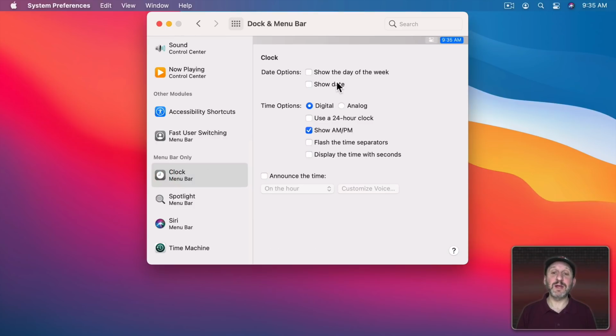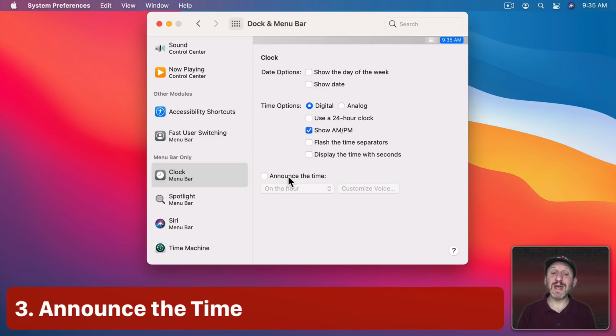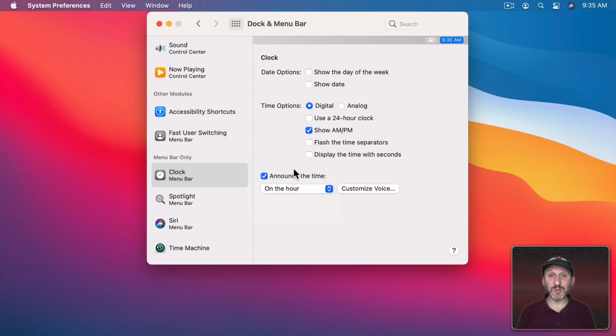So you can have the day of the week, the date, you can switch to an analog clock, use a 24-hour clock, control whether AM and PM is shown there, even have the time separators flash every second, and you can have the time displayed with seconds in addition to minutes. There's even a way here to have the time announced. So on the hour, half hour, or quarter hour you can have the time spoken by your Mac.